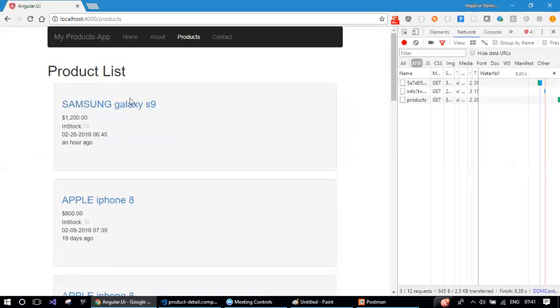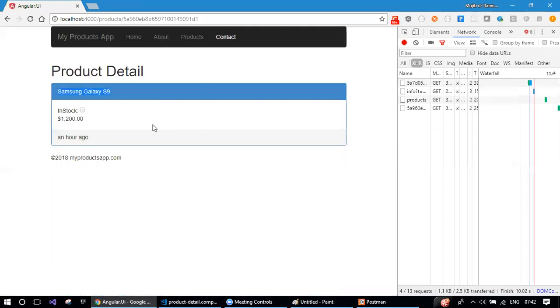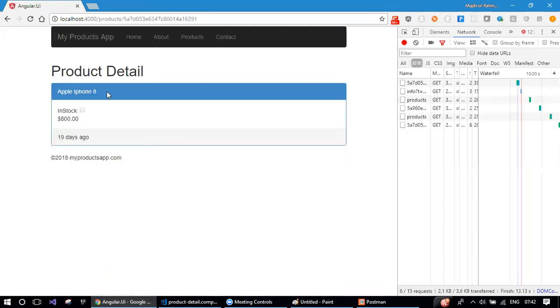Go to products, click on this S9. We are seeing that one. Click on this iPhone 8. See, we are seeing that one. So this is how you grab it.